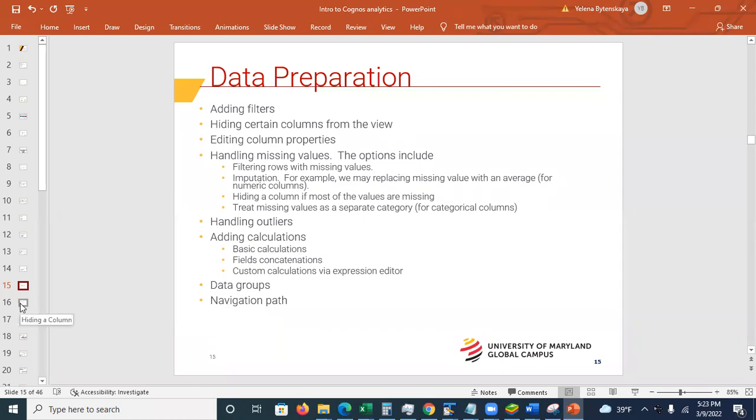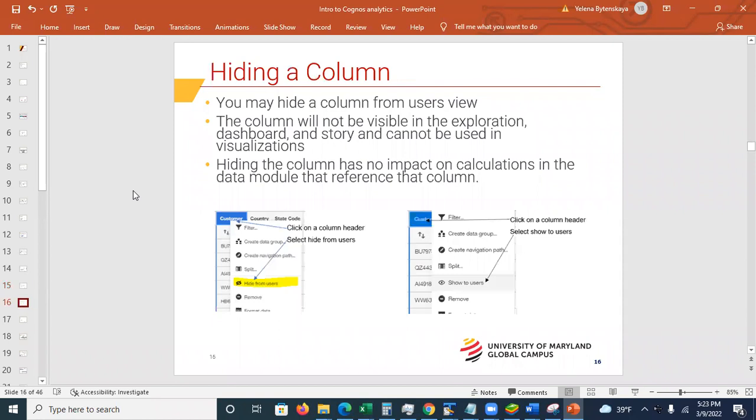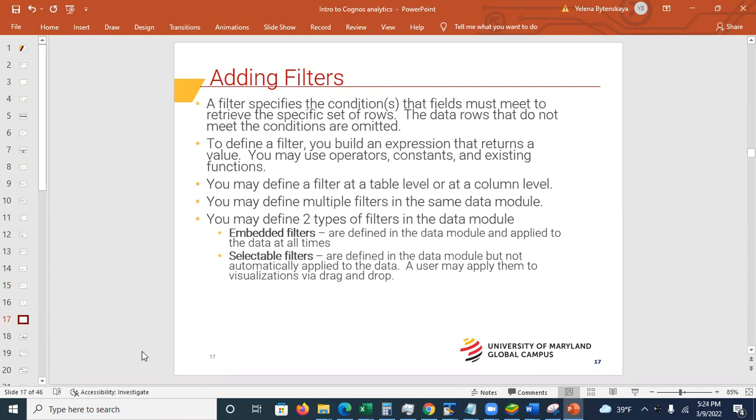Now, we're going to talk about the field. Well, first, I already showed you how to hide the column, right? So we can skip that slide. Now let's talk about filters. So what is a filter? It specifies the conditions that the row must meet to stay, right? So the rows that don't meet that condition get omitted.